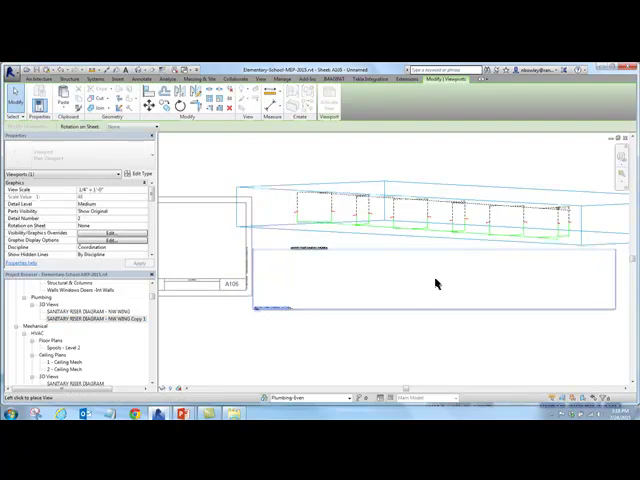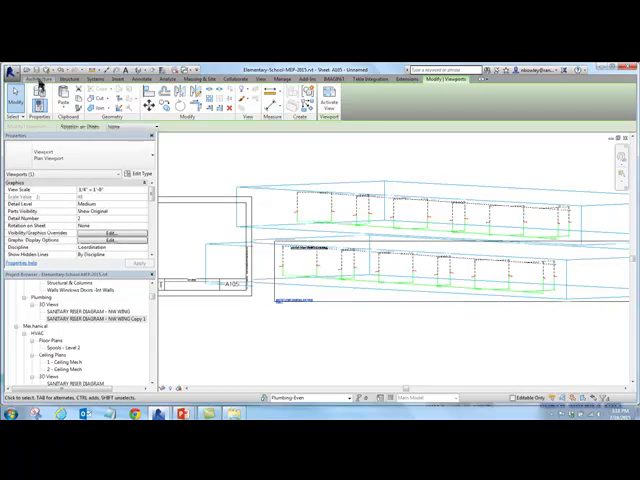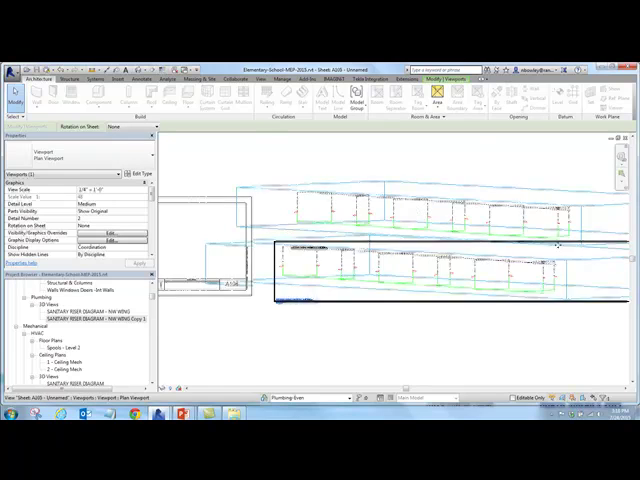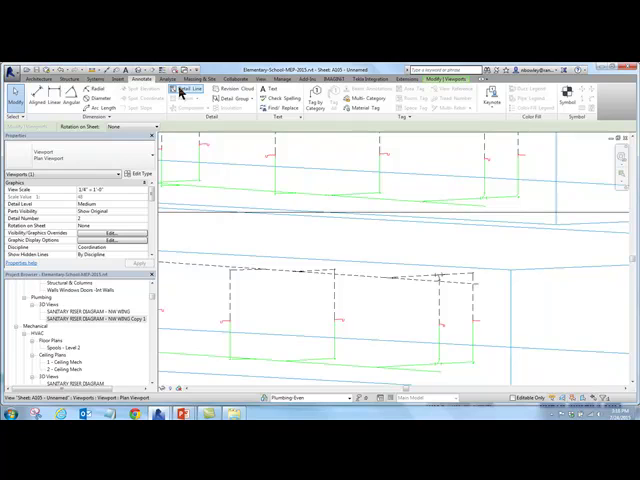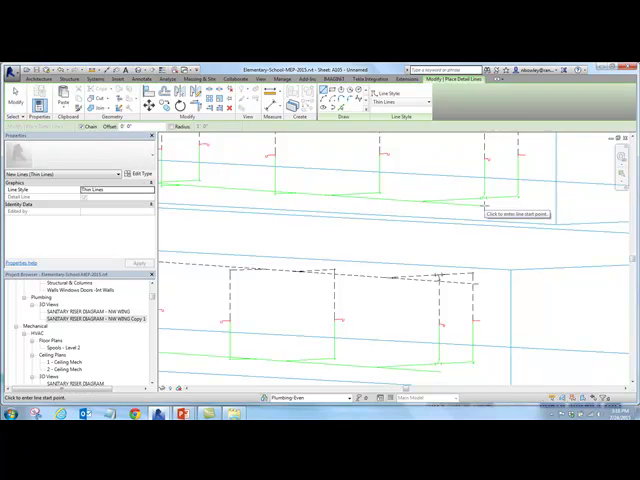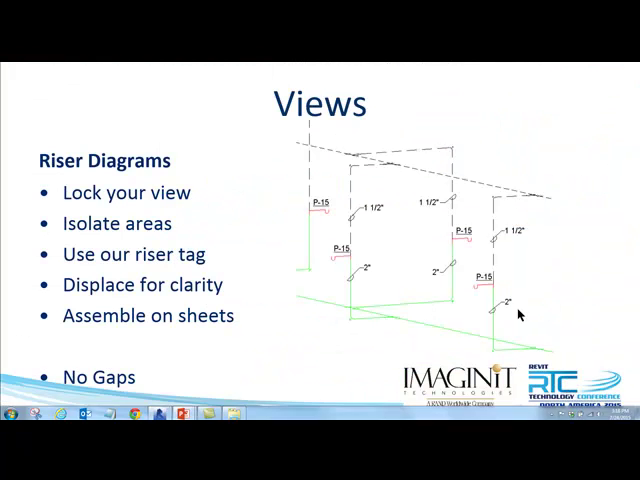Kind of start putting them together, turn off the section boxes, and then make your connections. You can either do almost like a match line designation, or just go ahead and connect it with model lines or detail lines, and then just kind of fake the connection in between. Like I said, you can do match line designations where AA matches up with AA on another plan.